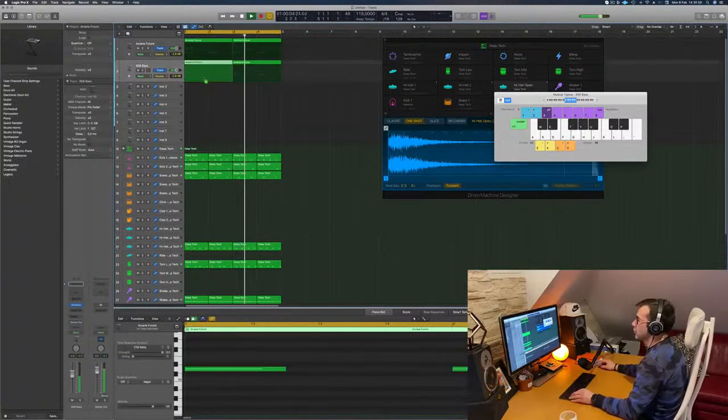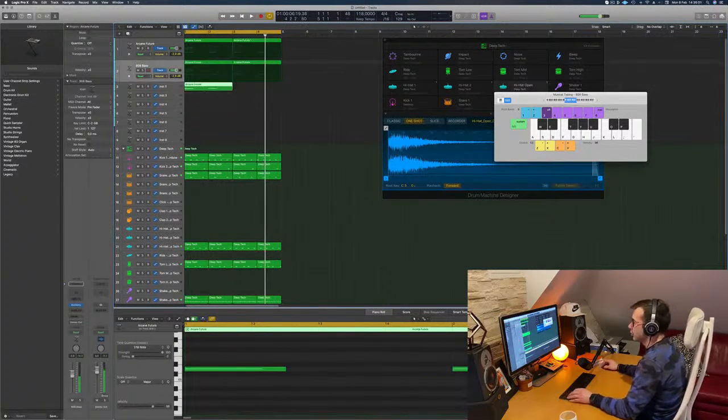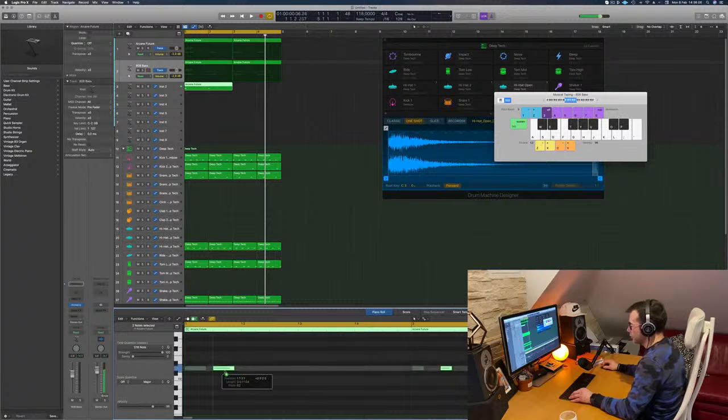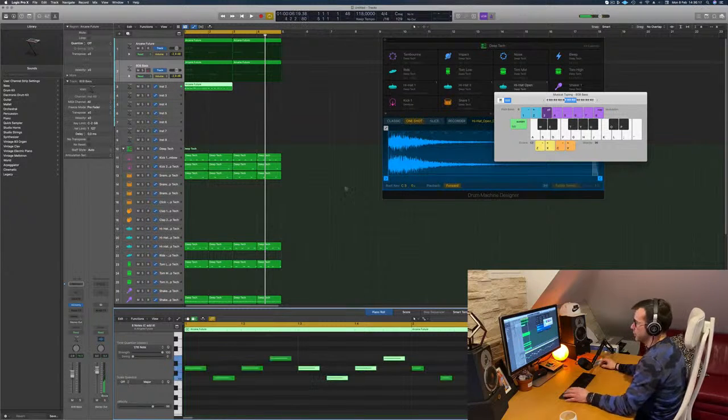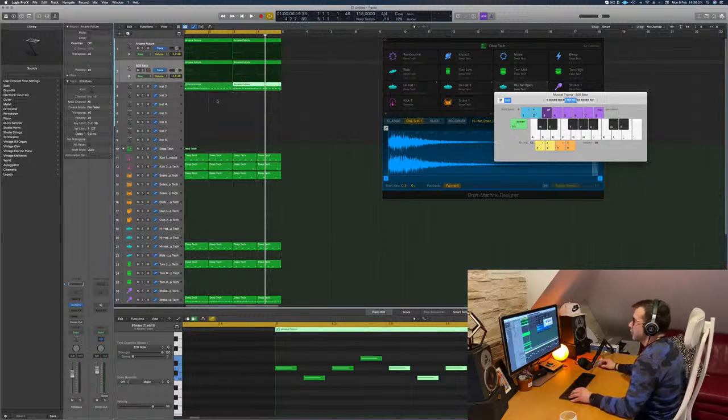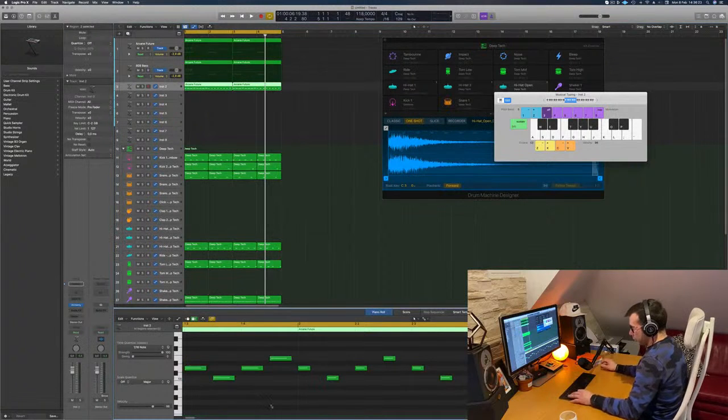I think I'm gonna do next, I'm going to take the root key of this, which is a D for now. I'm going to do a little bit of a sequence. I'm going to take this here, make a sequence. Simple, very, very simple, really. Then probably bring it up an octave.